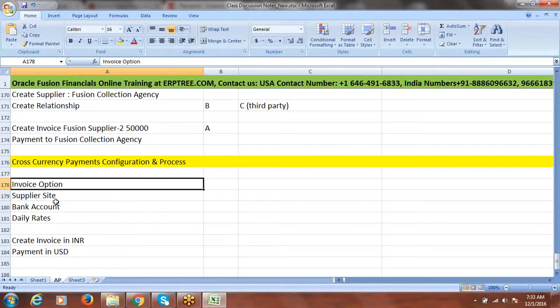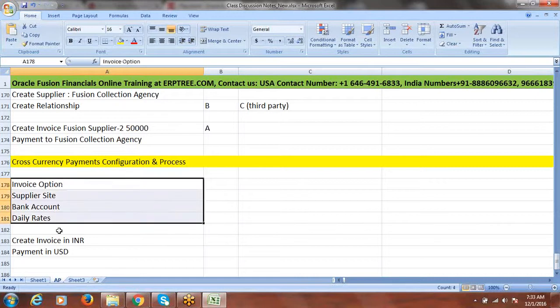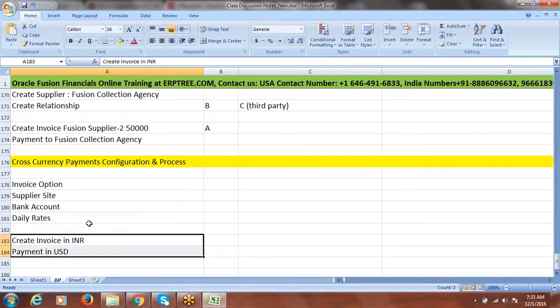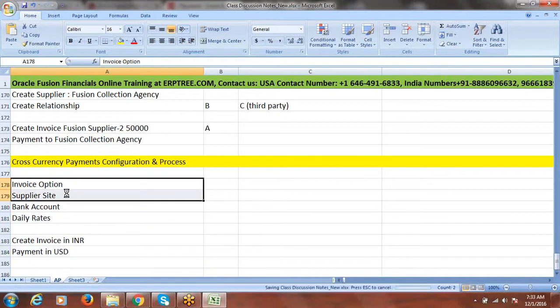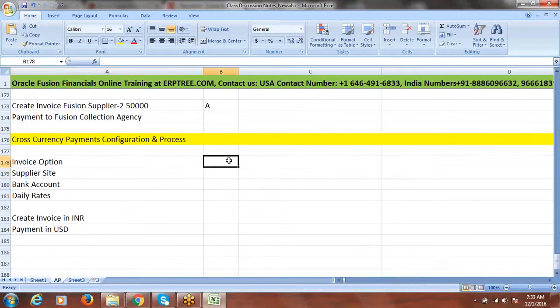In invoice options level and supplier site level, you can specify your invoice currency as well as payment currency. This you can set, but it's not mandatory. But we'll go and see that. And at the bank account level, you have to enable that the account supports multi-currency payments. Even yesterday, when we tested foreign currency transactions, foreign currency invoice and payments, for the same reason we enabled it. Once again, we'll go and see that. Then we have to define the daily rates. Once these setups are done, we'll go and have a transaction process. But these two are not mandatory. If you want to set defaults, then only it's required. Anyway, we'll go and see them for information, since they are relevant to this concept.